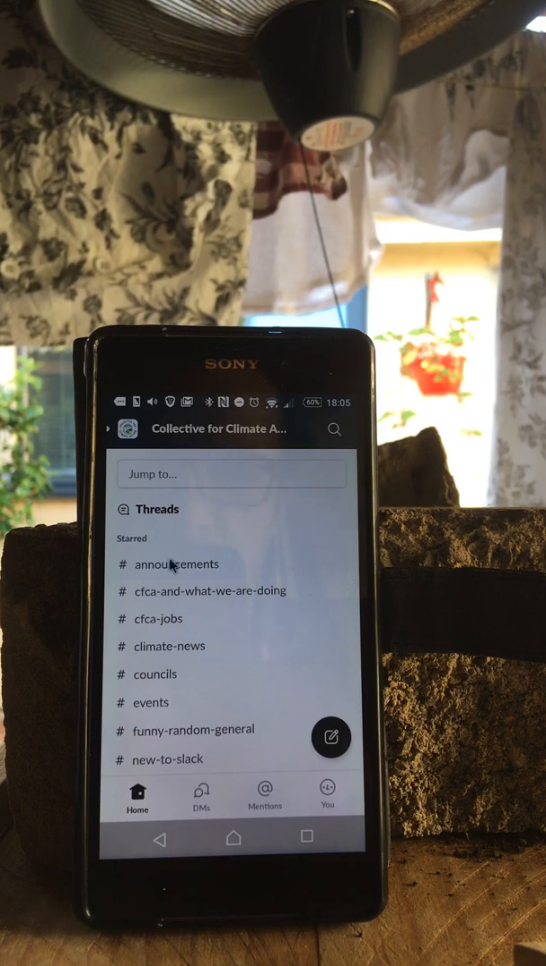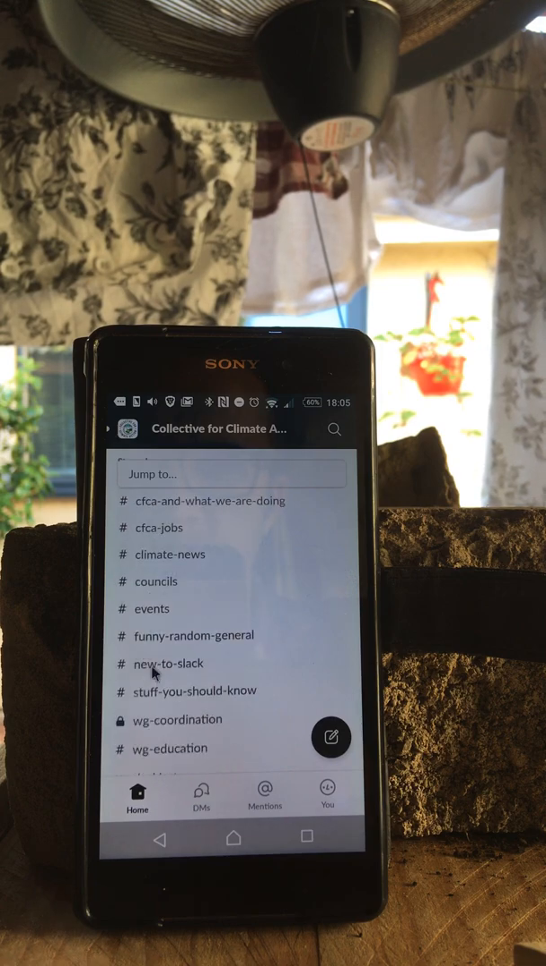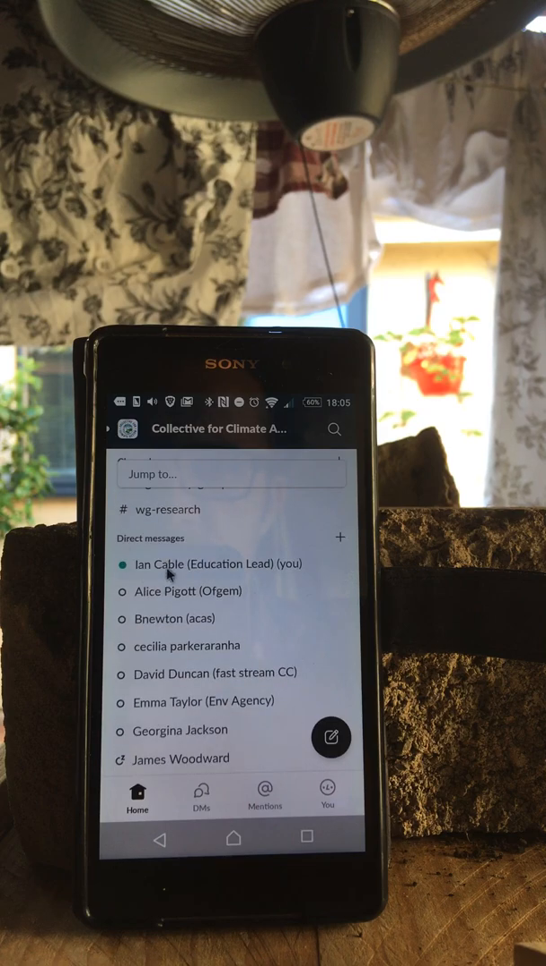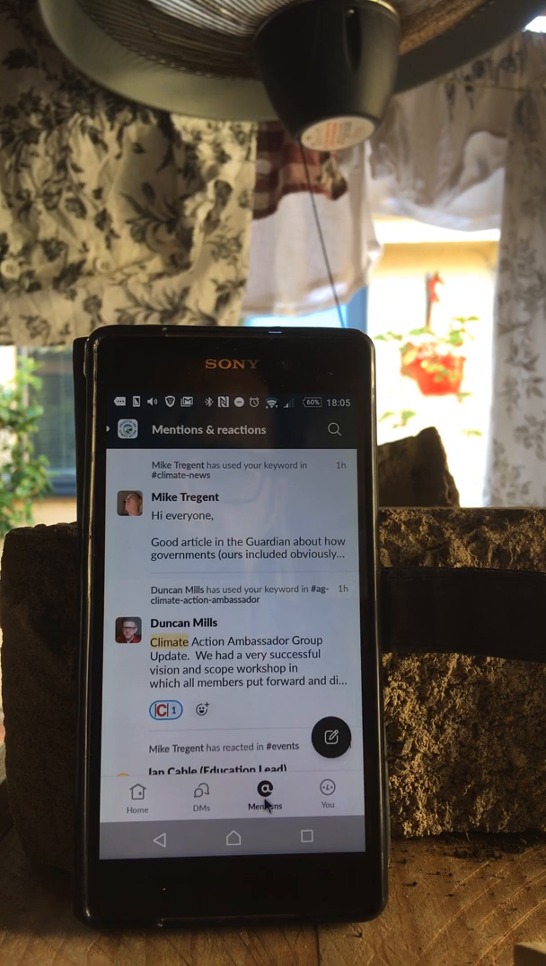And it's got all the channels here. You can't collapse them like you can on the desktop. But you've got your starred list at the top, then your normal channels here that you're also signed into, and your direct messages here. You can also access direct messages here, and you can access any mentions where someone has mentioned you in a message here.